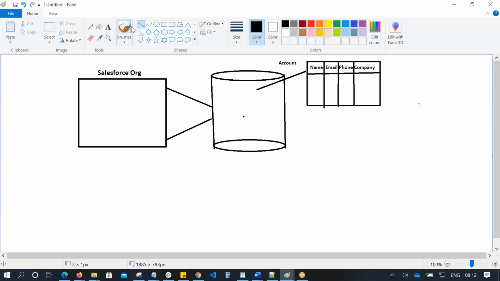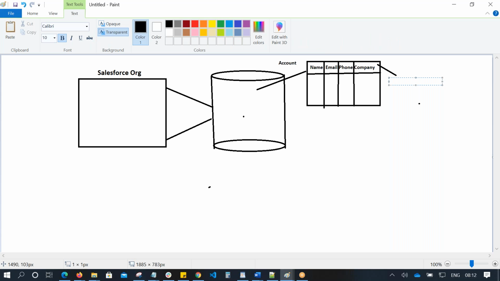This information, like the object name and field names, we can find in the object manager. So in Salesforce, we can see these object details in the object manager.